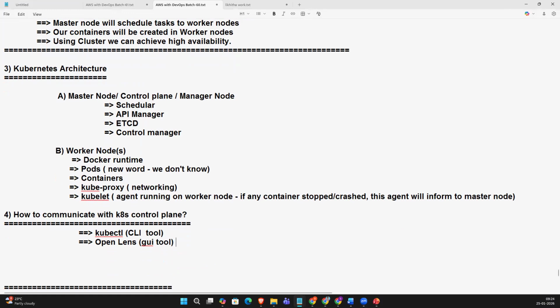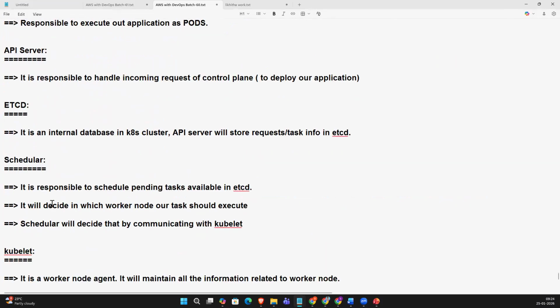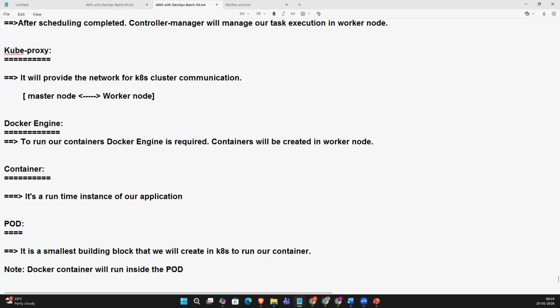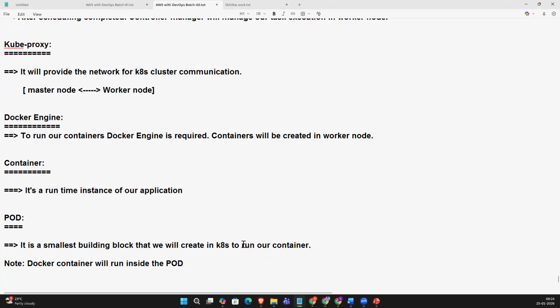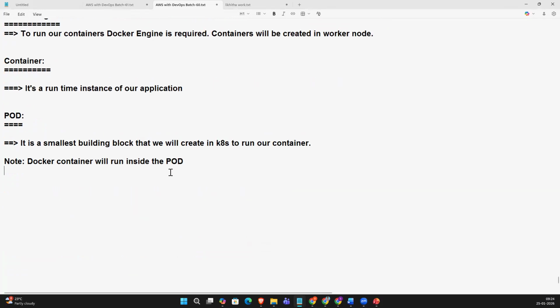Is that understood? So you already know about the Kubernetes component architecture: master node, worker node, etcd, API server, scheduler, kubelet, controller manager, kube proxy, Docker engine, container, pod. A pod is the smallest building block that we create in Kubernetes to run our container. The Docker container will run inside the pod. As of now, you know only this. So what are the Kubernetes components?